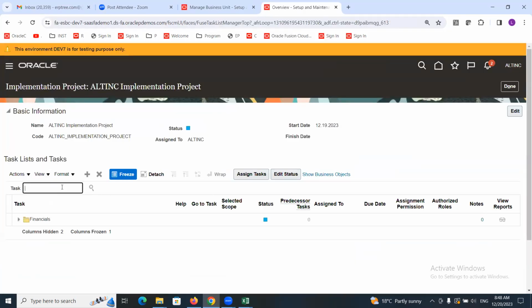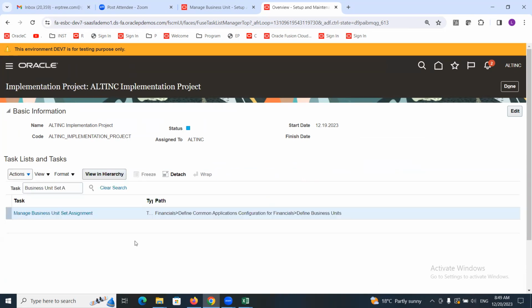To do that, search for the task called business unit. Just search as business unit set assignments. This is a task we have to use: manage business unit set assignment.